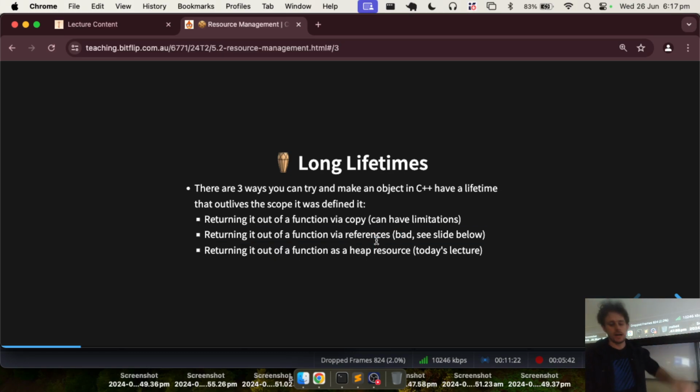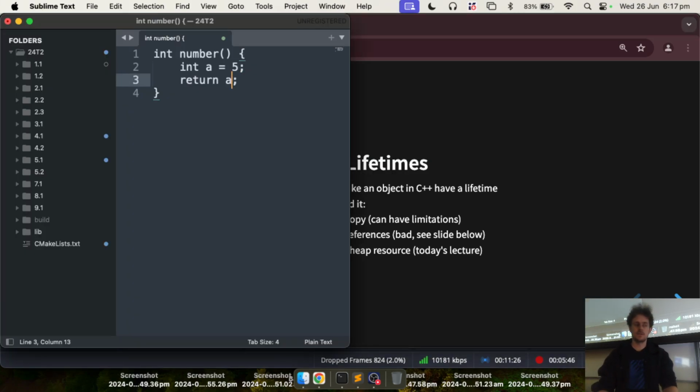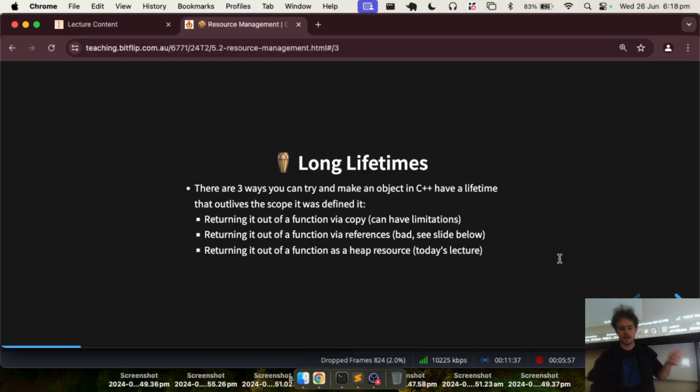Or we could return it out of the function via a reference. This is bad. What I mean by that is, if you say, I really want this a to last forever, but I don't want to copy anything or waste memory or performance, you say, aha, I'll just return it out of the function as a reference. Genius idea. That's bad, and we'll talk about that. Or you could return it as a heap object.